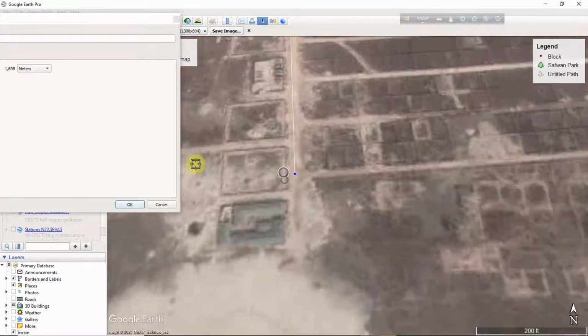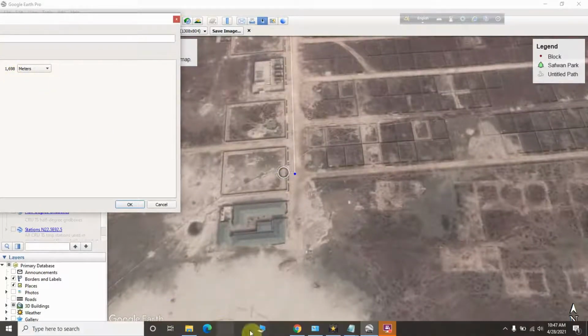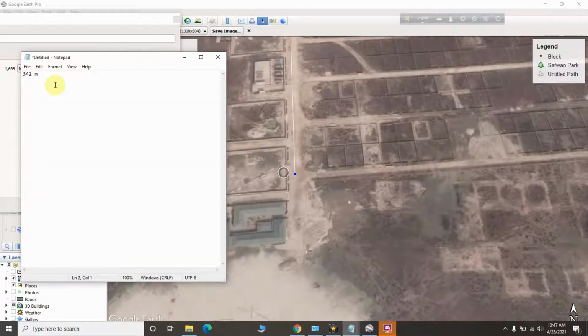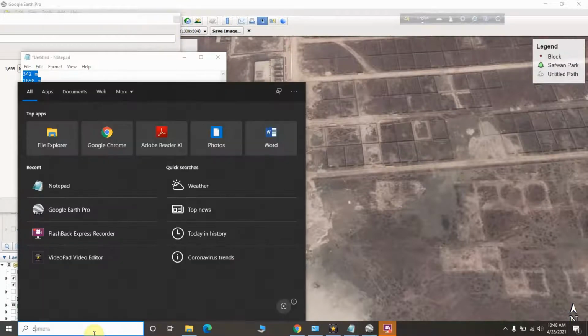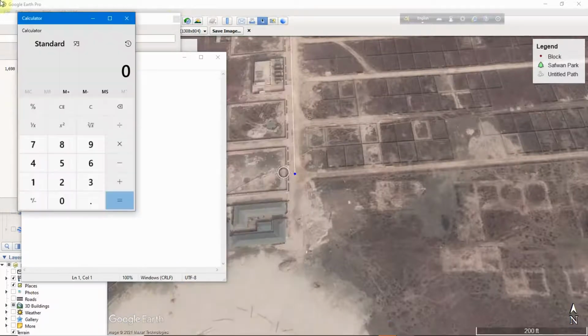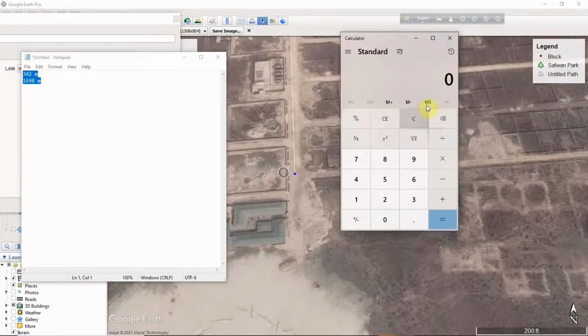All right, so here we got 1698 meters. So this is width and this is length. Okay, so what we need to do is calculate it in the Google calculator.